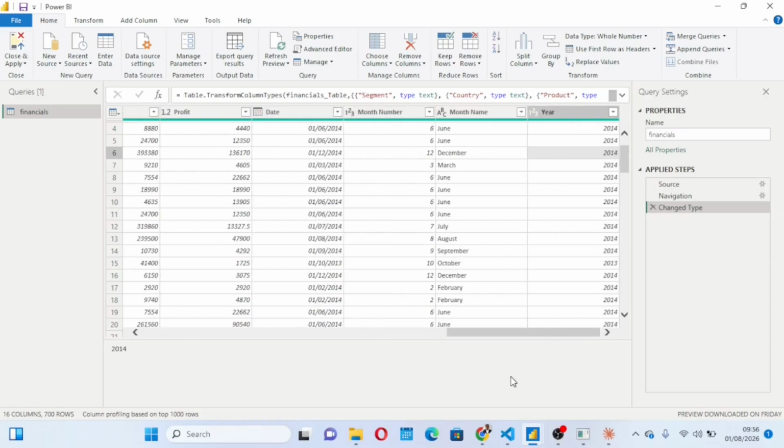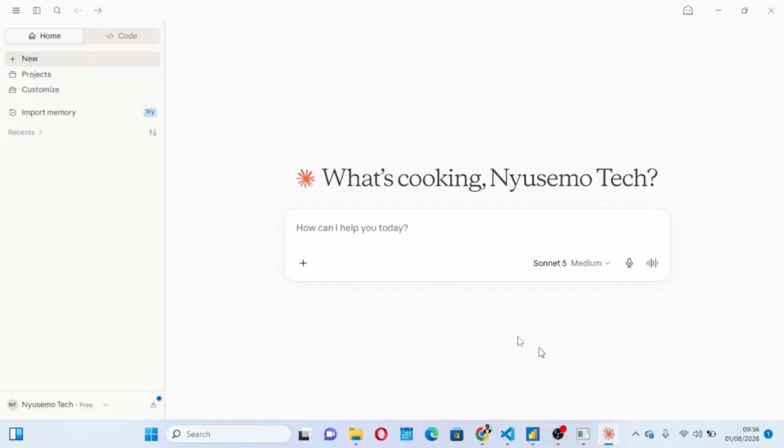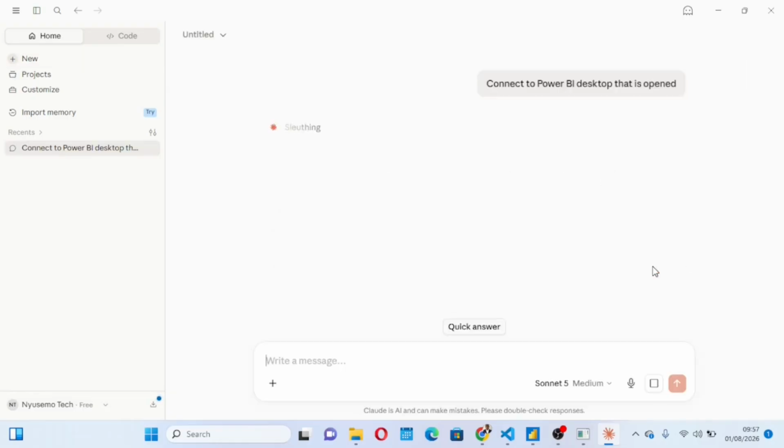So what I'm going to do, I'll go back to my Claude AI desktop here quickly. I'll just tell Claude AI, always write this prompt, okay: connect to Power BI. So I want to go specifically, I think I saved this as Power BI desktop that is open, and then I'll now push that to Claude AI. So I'm telling Claude AI that I want to connect to that Power BI. So we give it some time to give us the result.